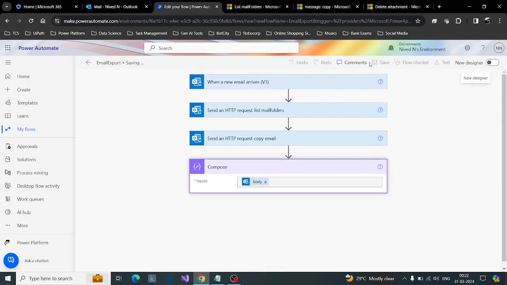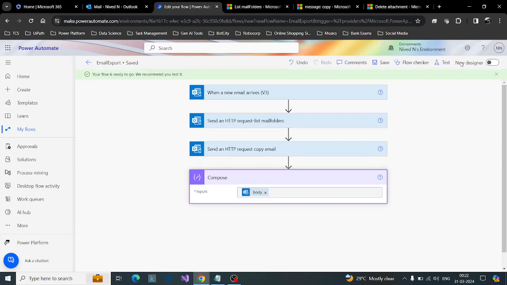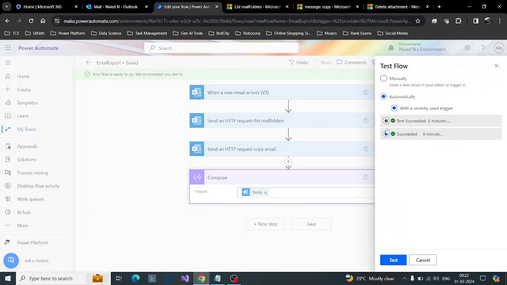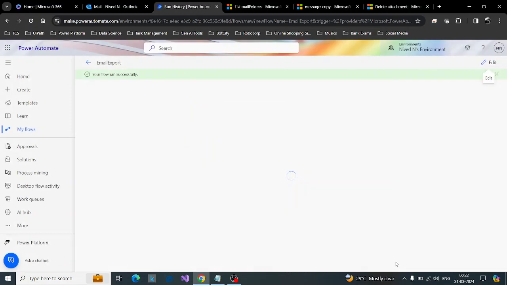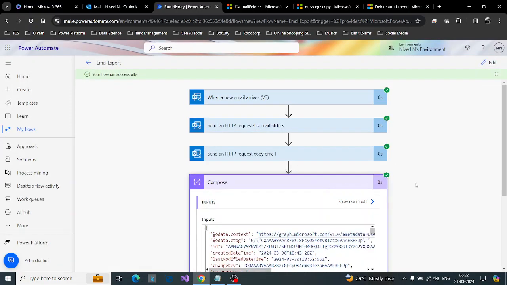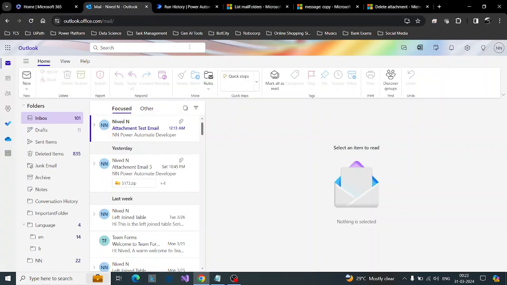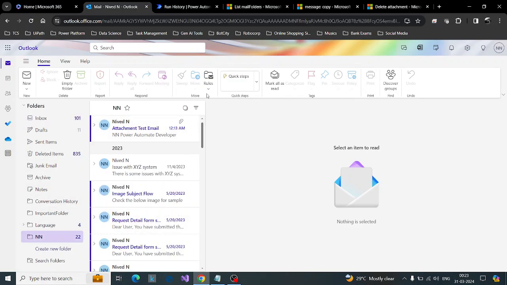Let me save this flow and just trigger it automatically based on our previous trigger results. So now let me go here. Yeah, you see that the flow ran successfully. And if you go here, we have the attachment test email in the inbox. So let's go to the NN folder and see whether that email is present there. Yeah, you can see that the email has been successfully copied to the NN folder, right? So what I can understand here is the operation was successful.